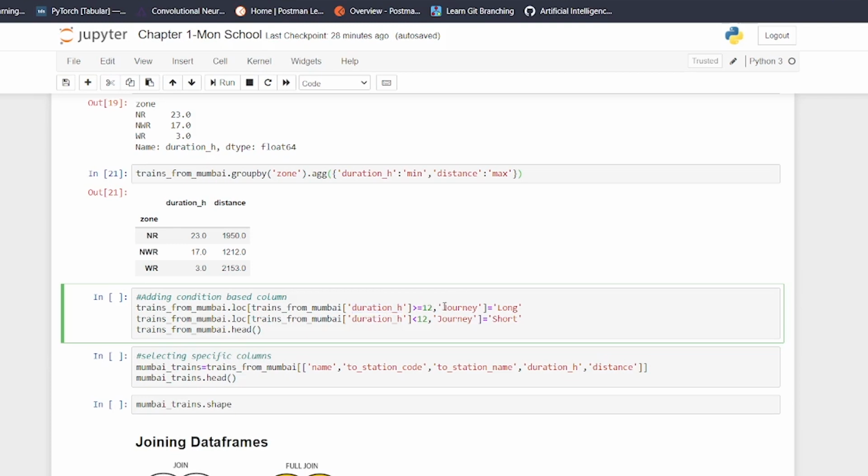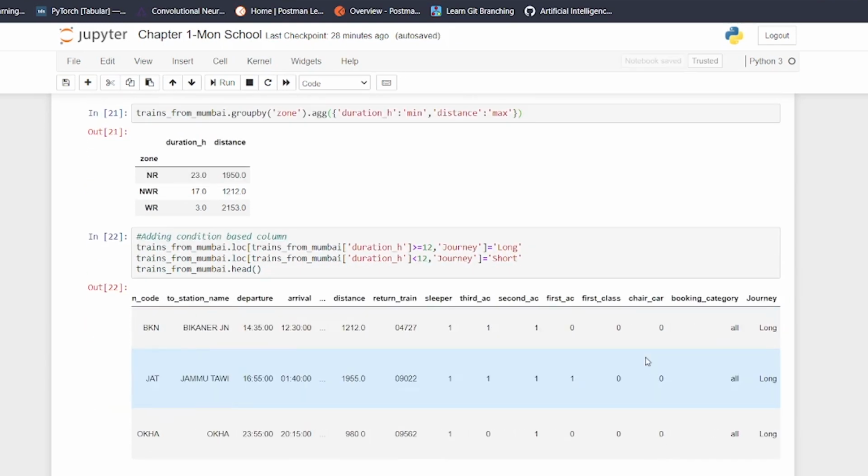Here the basic thing is, I want to make a column which would tell me whether the journey is a long journey or a short journey on the basis of a condition. If the duration is greater than or equal to 12 hours, then it is a long journey. If it is less than 12, I'll call it a short journey, right? So the name of the column that I want, and the value that I'm looking for, and that is long and short, and then the condition. If I just run it, it will show you long journey.